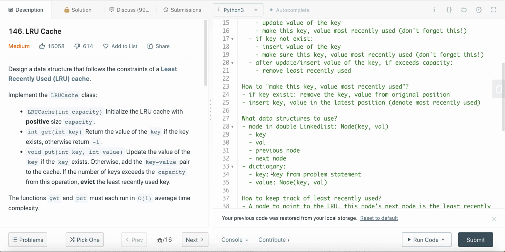What is the most recently used? What is the least recently used? In this case, I'm just going to use a node, basically a doubly linked list. So I have a node of key and value. This node keeps track of the corresponding key and the value. This node also points to the previous node and the next node. In that case, I keep the order of all the elements in this cache.